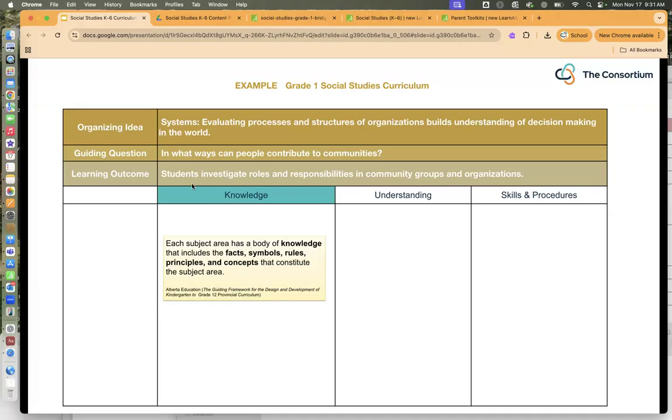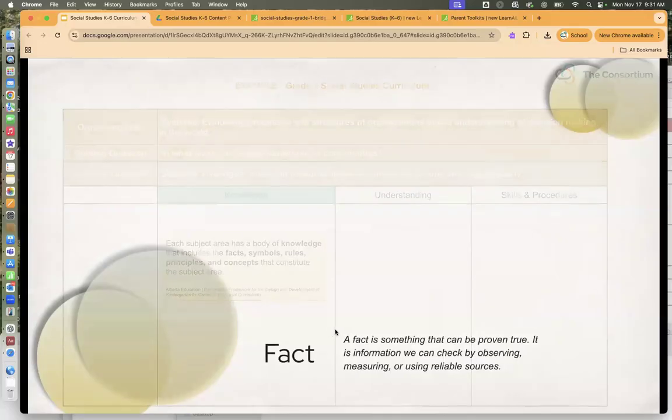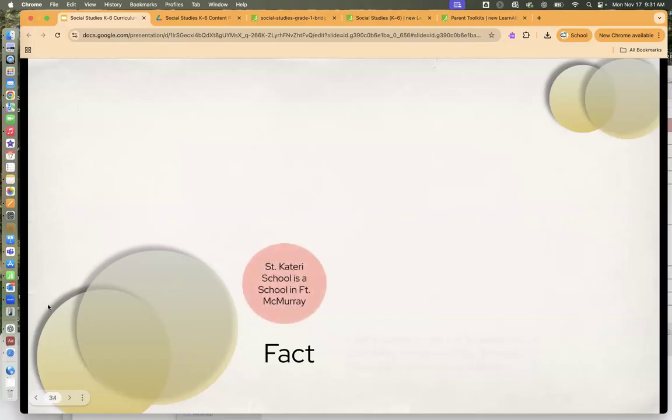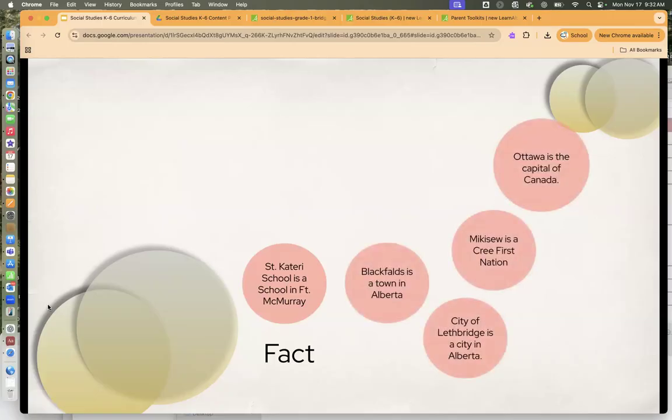And when we take a look at the outcome of students investigate the roles and responsibilities in communities and organizations, the knowledge that the curriculum identifies is, whoopsie, is not this. I just want to stop here and pause, because I did talk about conceptual learning. I think we just want to pause and talk about the difference between fact and concepts. And just a reminder, a fact is just something we can measure, we can say, we can prove or unprove. And so you'll see here that I'm listing many facts. And these are all just separate, isolated facts, as you can see.